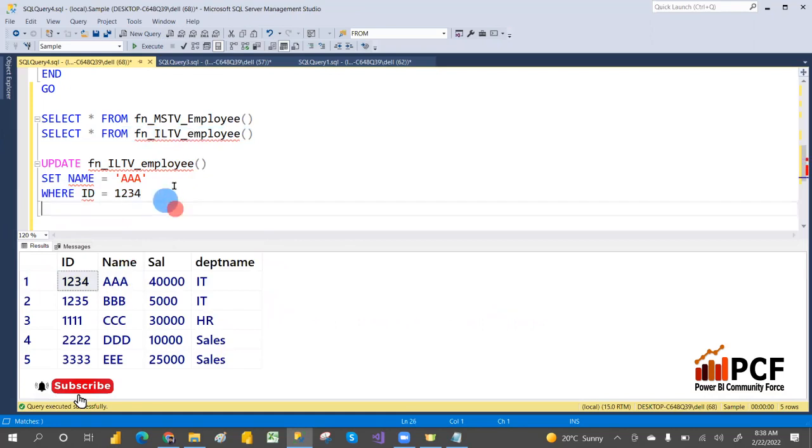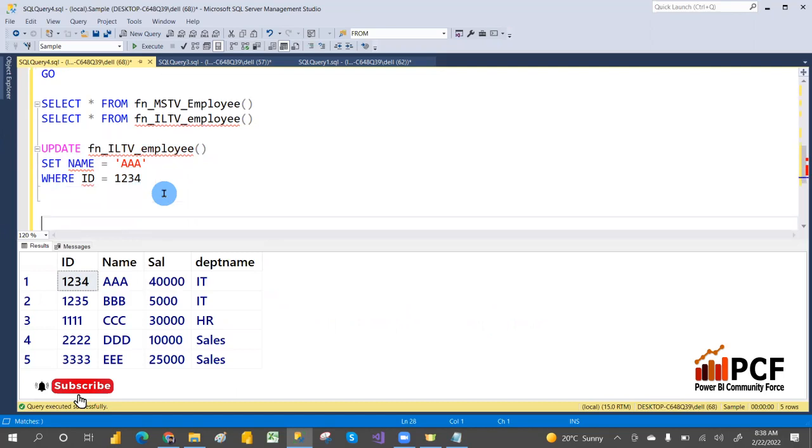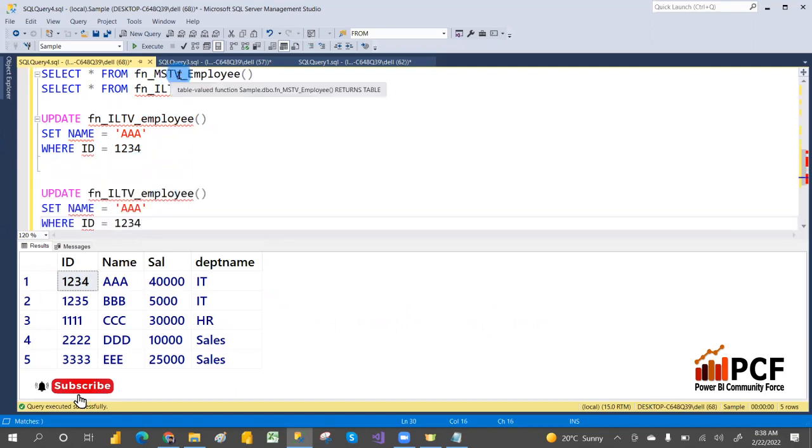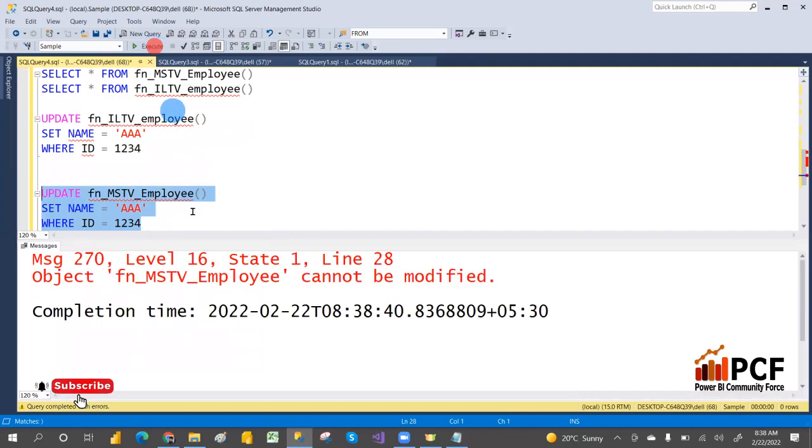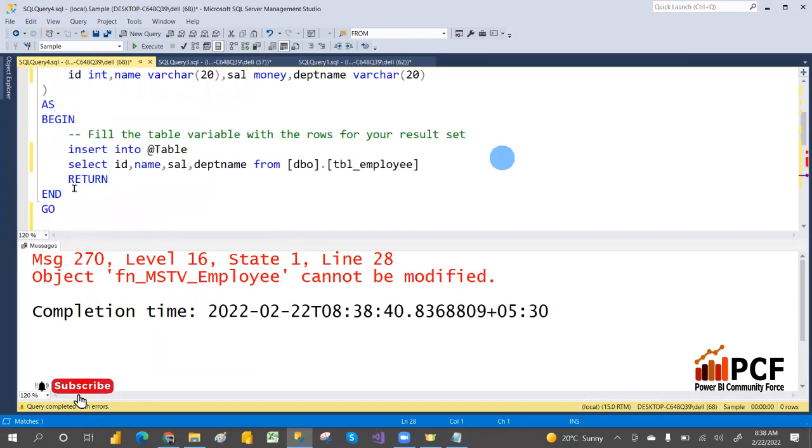Instead, we'll take the same copy, and instead of the inline table valued function, we'll try to keep a multi-statement table valued function. We'll see whether it allows the update or not. Let me take that and execute it. It makes sense, guys. Why? Because first we are taking the table variable, selecting the data and inserting the data. Table variables are for temporary purposes, it will not store anywhere.